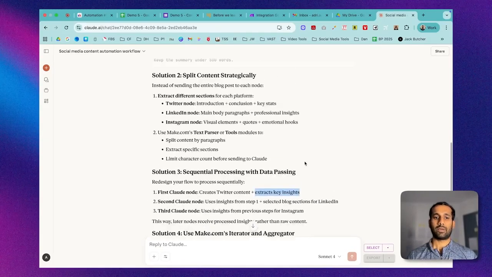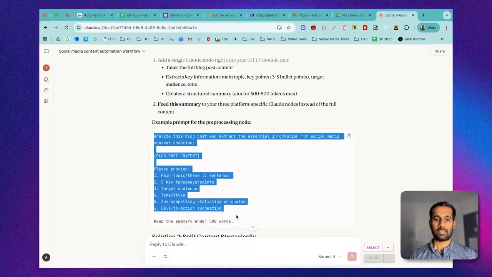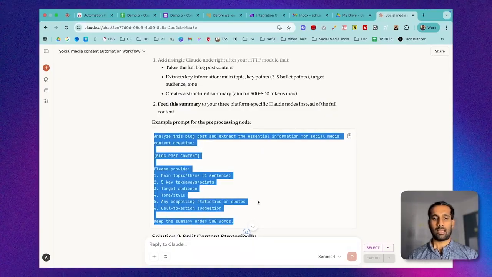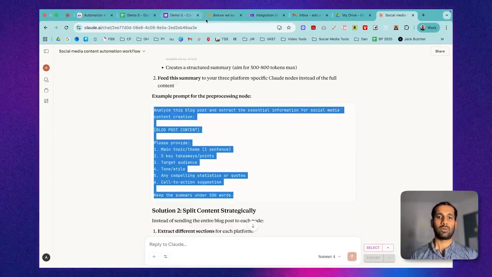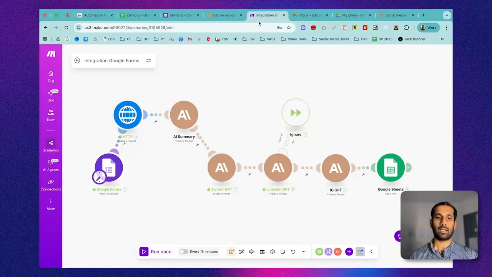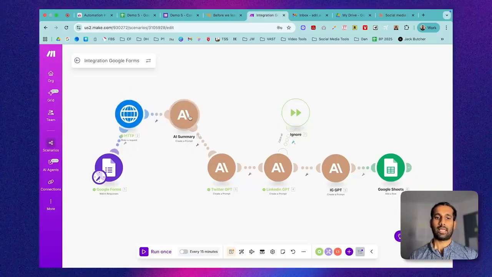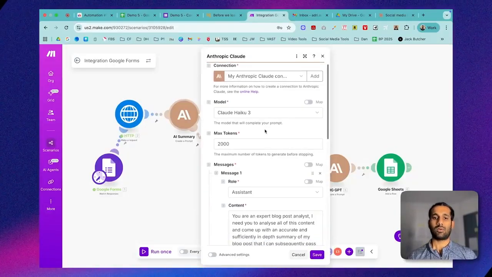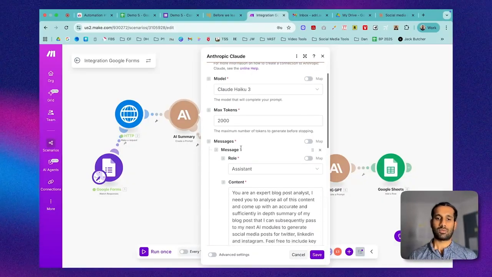So that's what we're going to do. We are going to take this and give this to Claude. So what we're going to do is come back into our automation. So here after our HTTP node, we can add this Claude node. We can still use the Haiku model, set the max tokens to 2000.